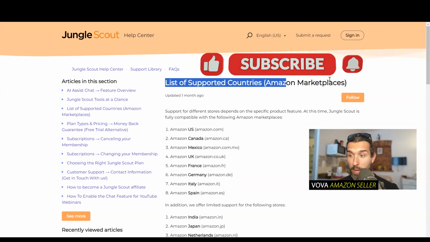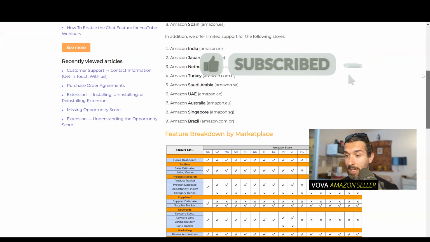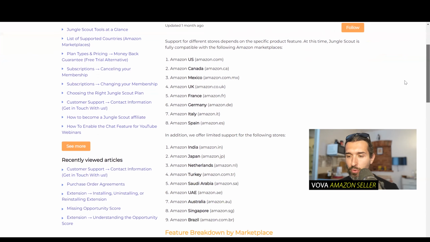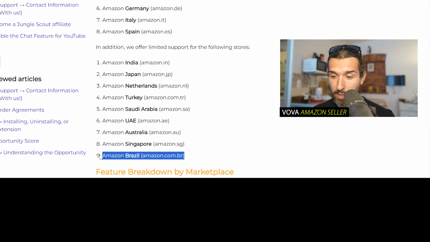We also have this page in the description, a list of supported countries. There's going to be this nice table that explains exactly which tools work in which marketplace, but I'm going to make it easier for you, hopefully. So look, support for different stores depends on the specific product feature. At this time, Jungle Scout is fully compatible with the following Amazon marketplaces, and we don't have Brazil here, but we have Brazil here in this part, number 9.